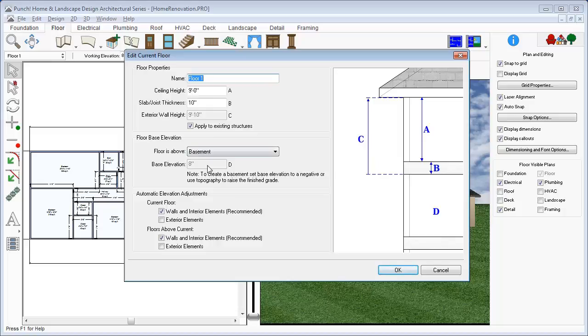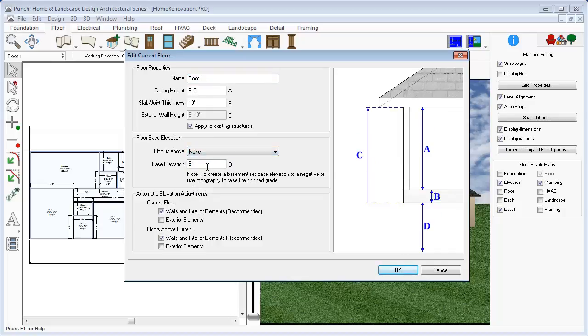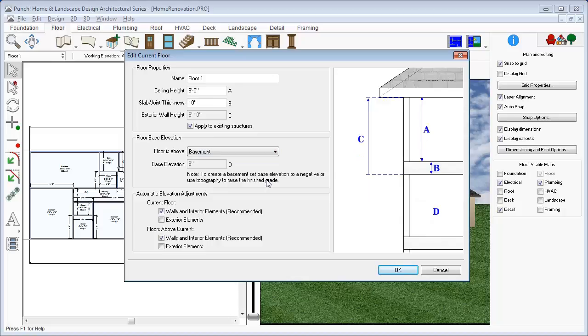This means that because floor 1 is specified as above the basement level, the first floor's base elevation is relative to the top of the basement. So the base elevation for floor 1 is set automatically. You can change this to none and then set the base elevation manually. But when you are creating a one-story home with a basement, or a two-story home, for example, it makes sense to have the floor base elevations relative to the floor below.